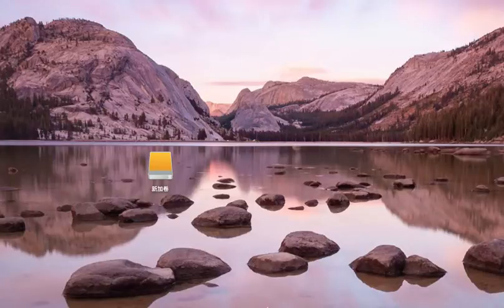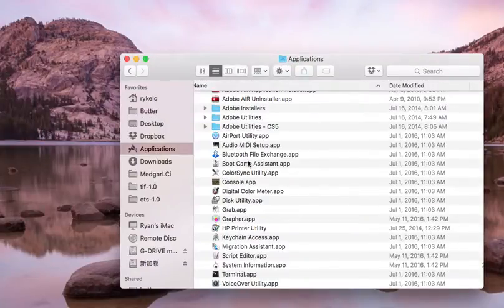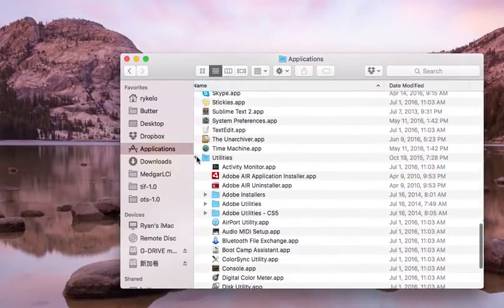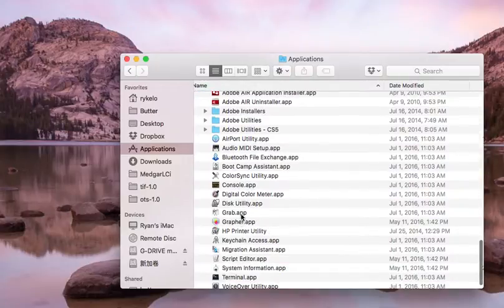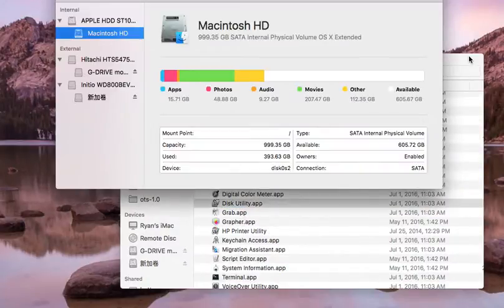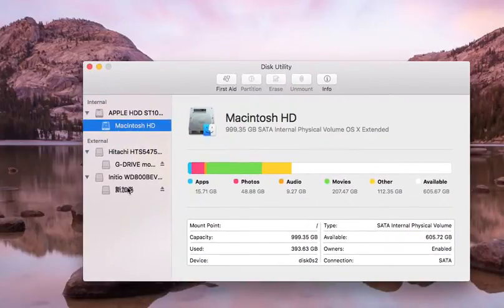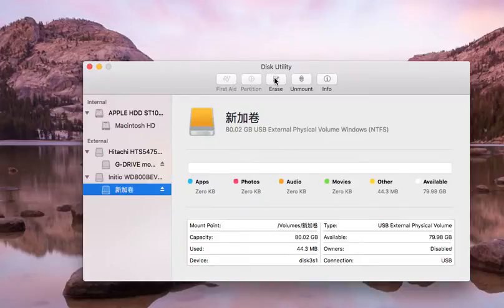And to format it, I'm going to open up a new window, and I'm going to go to Applications, and then under Utilities, so here's my Utilities folder. Let's open that up. Let's go to Disk Utility. And here is my hard drive, that one. Let's erase it.